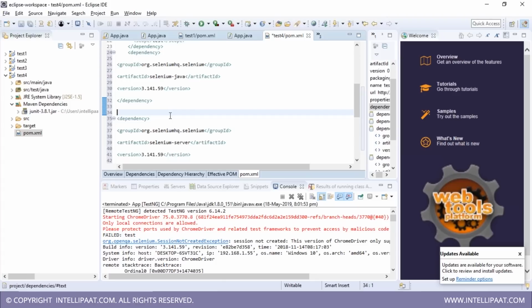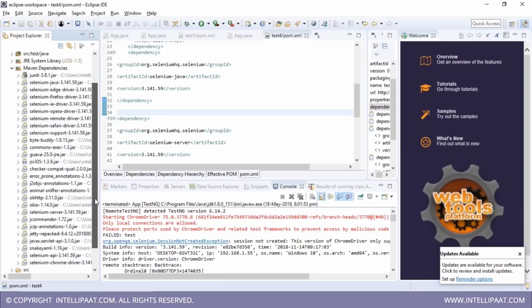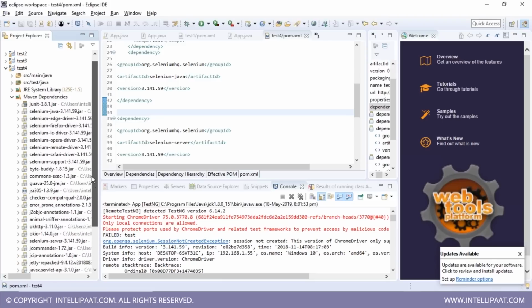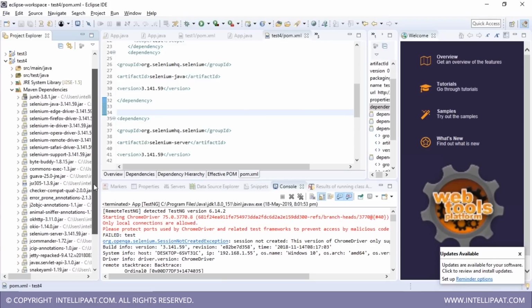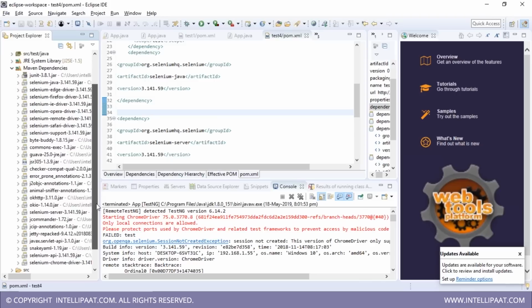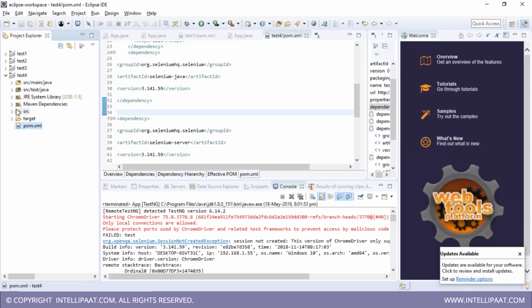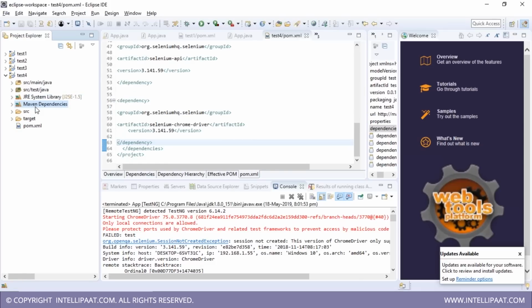Okay. If I save the program now, you can see that all the dependencies are automatically downloaded into my Maven dependencies folder, as you can see on my left. Once all these dependencies are downloaded, you're good to go. You can start your Selenium project. You can start working with your Selenium project now. So you can just minimize Maven dependencies. Once you have all the dependencies in this folder, guys, the next step would be to go inside your code.